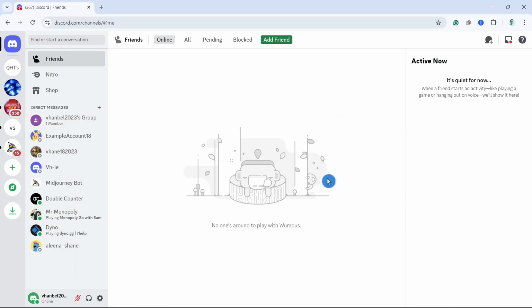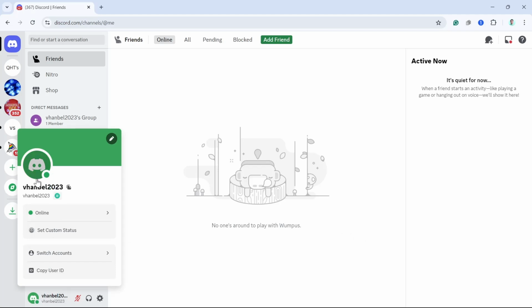In this video, I'm going to show you how you can get an invisible username on Discord. So if you open up your Discord and click on a username, as you can see, you will find my username or profile name.